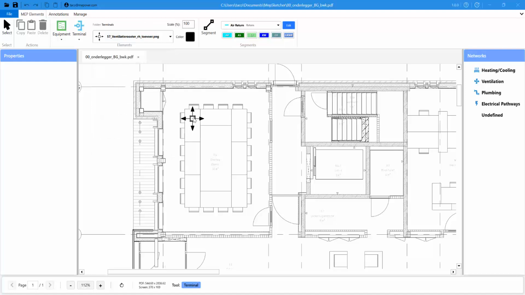Now this is pretty straightforward. You can just click it, you get some guide grids for placing orthogonally in relation to your other elements. So there we go. That's placing an element or a terminal.